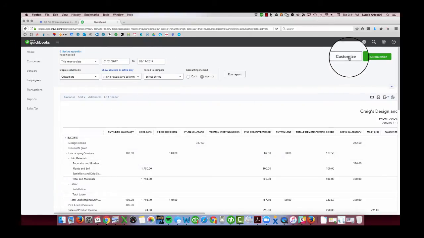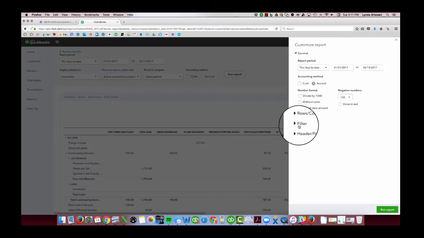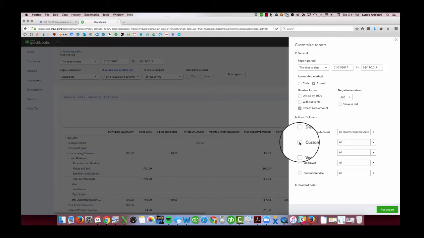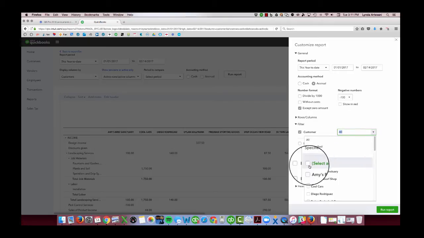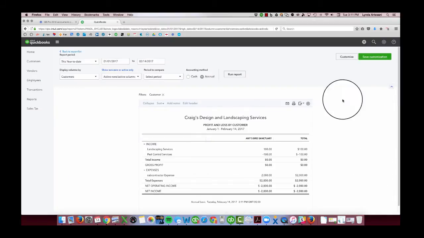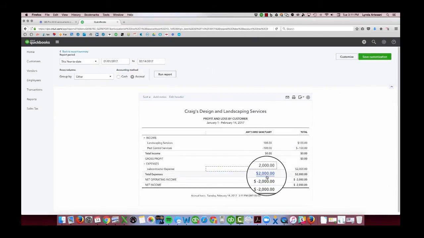And I want to filter this report down. I don't want to see all the jobs. I just want to show the one job that I'm working on, which is Amy. So I'm just going to come over to the customer here and just pick Amy's. So I filter it down to the one customer. And then you can always save this customization too. So it's showing $2,000 here, which is perfect.